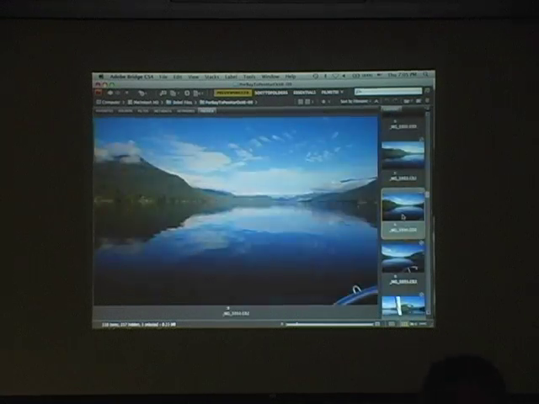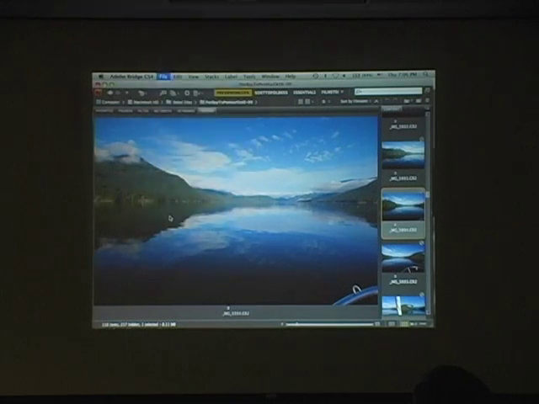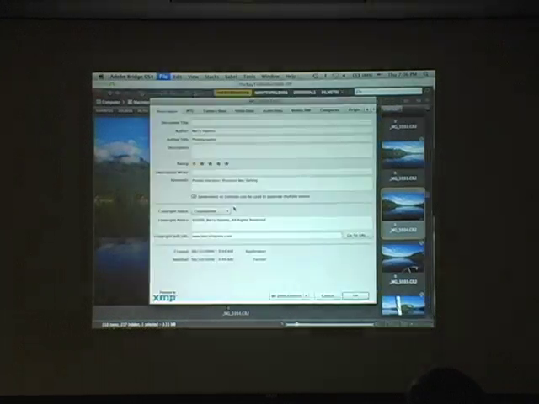Are you concerning yourself with keywording at this point, or you're just making this up? Well, you can do keywording too. I usually use the file info thing. I put my copyright notice and my phone number and all that kind of stuff. And you can set up presets in here.